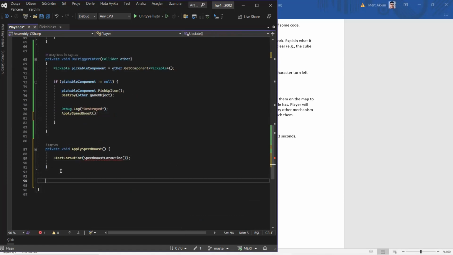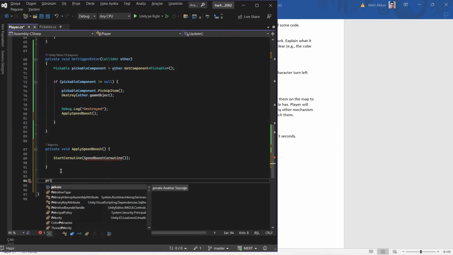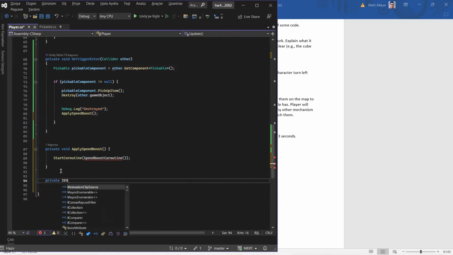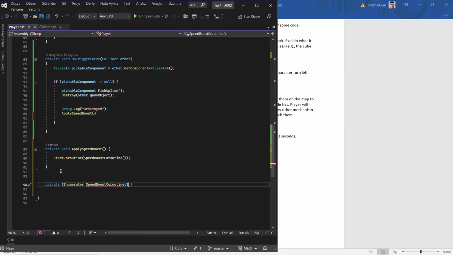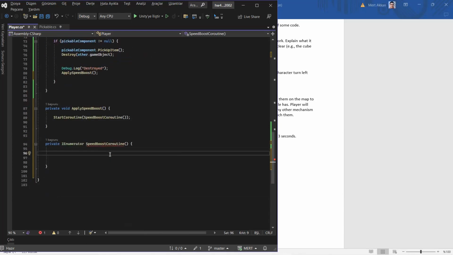Now this coroutine will be declared here. It will be using an IEnumerator type here. IEnumerator SpeedBoostCoroutine. Why am I using this coroutine? Because I also use it in my game presentation, for countdown timers of attacks like cooldowns. So I decided to use it here again.